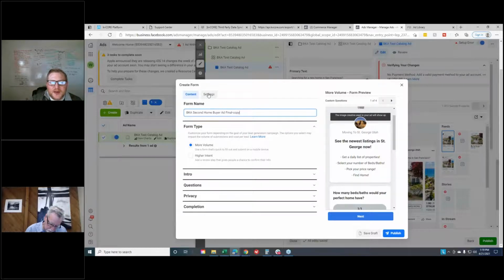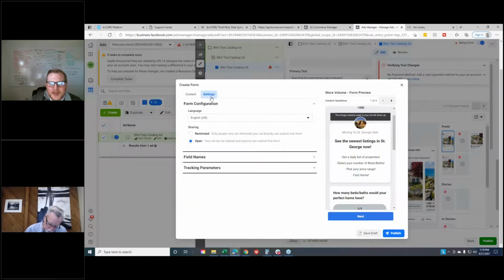Then once you've selected the name, I would actually move over into settings. Every single form that you create is going to start out under restricted. I like these to be opened up. So what this essentially means is that when somebody's scrolling through Facebook and they see your ad, it's going to give them the ability to share that ad.